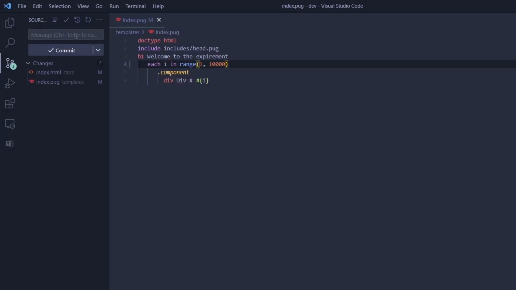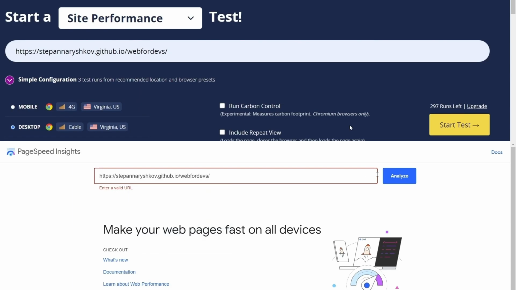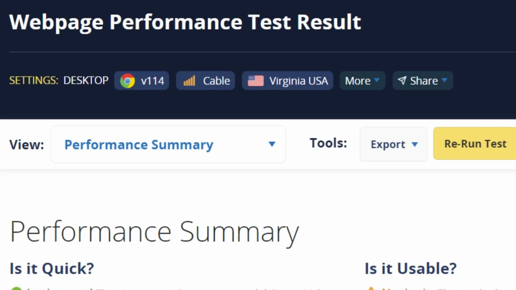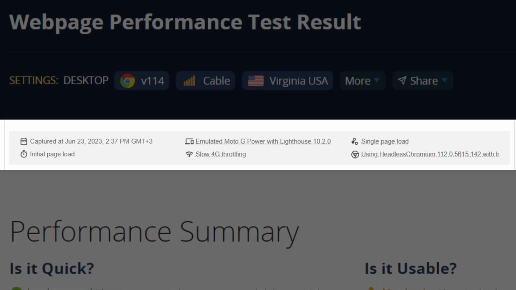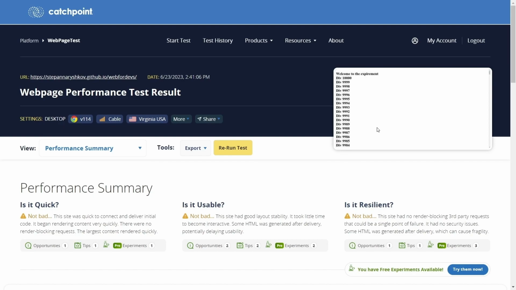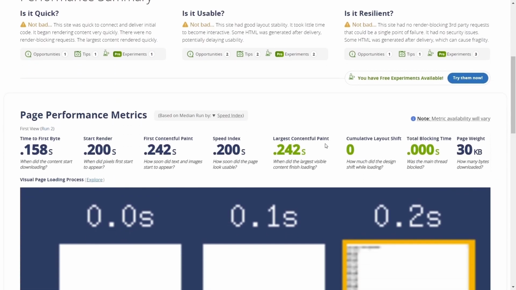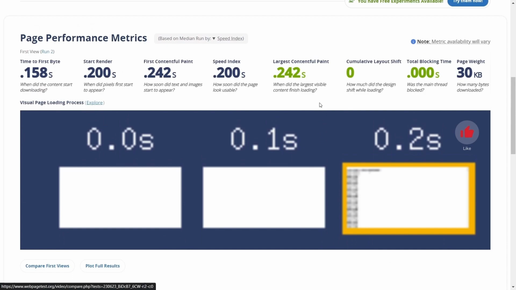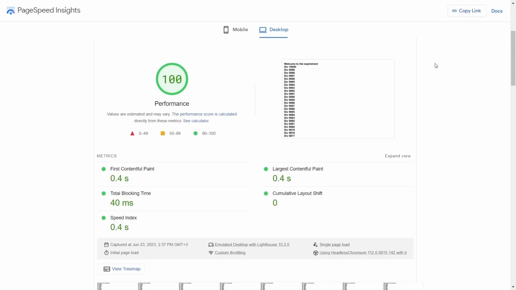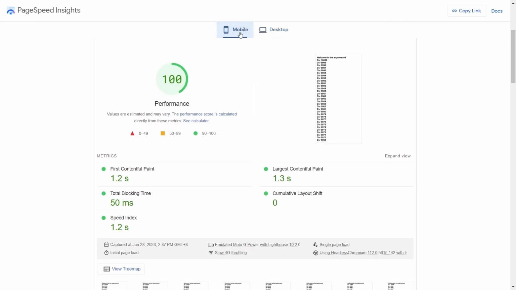Time to test 10,000 elements. Pushing the change, checking if data is available, and running the test. Before I show results, a small reminder: WebPageTest uses these settings, while PageSpeed Insights uses different settings. Let's take a look at numbers for WebPageTest. All numbers except speed index were increased. PageSpeed increased all numbers for desktop and mobile versions.